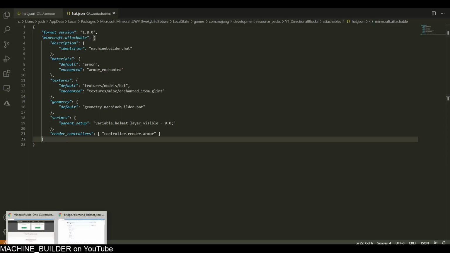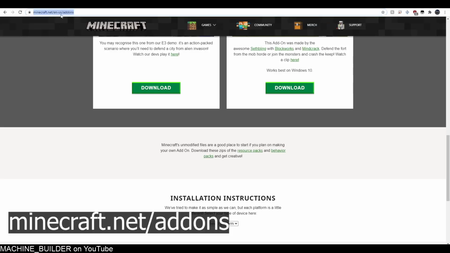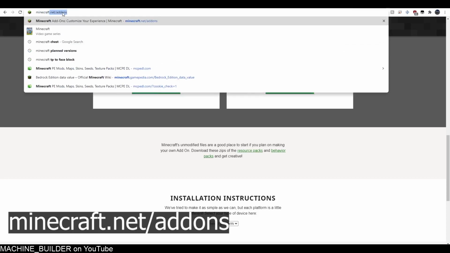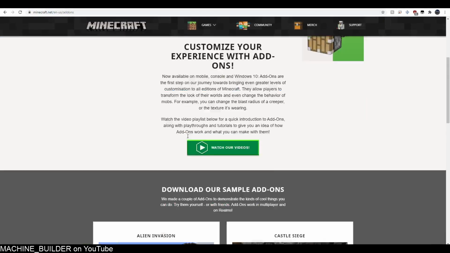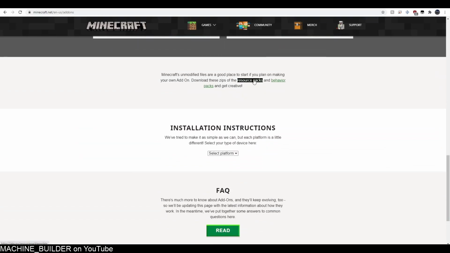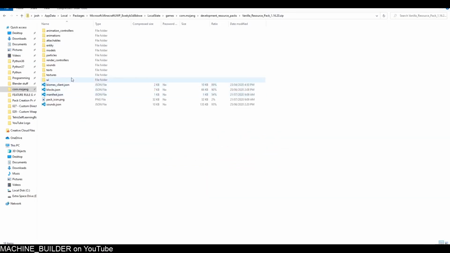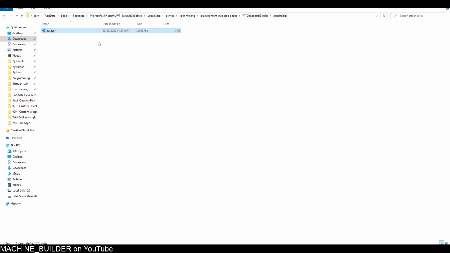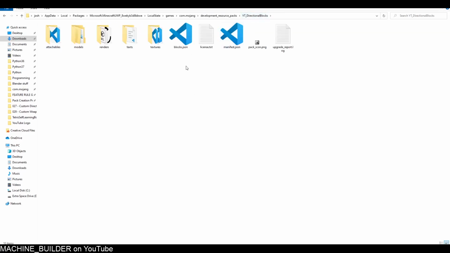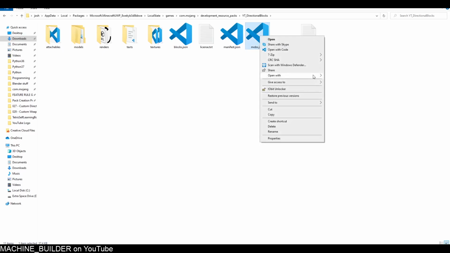So now head over to minecraft.net/addons. Just hit enter, and then you go to this page, and then you can scroll down and download the vanilla resource pack. And then inside this resource pack, you're going to go over to the models folder, and then copy mobs.json. And I take that into your main folder, into your pack, and I'm just going to paste it here, just so I can have access to it. And then I'm going to open it with Blockbench.